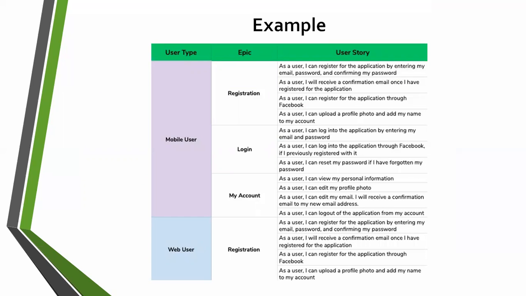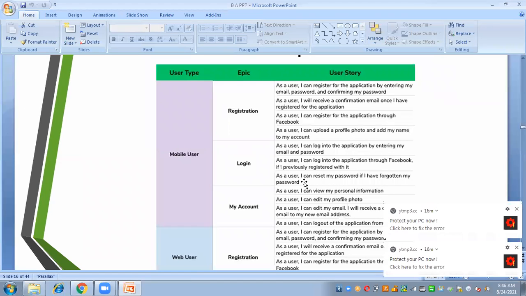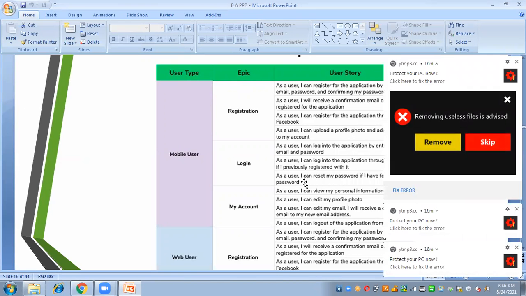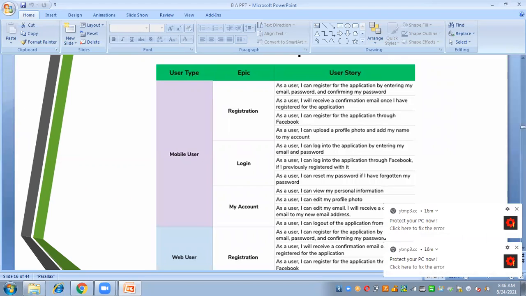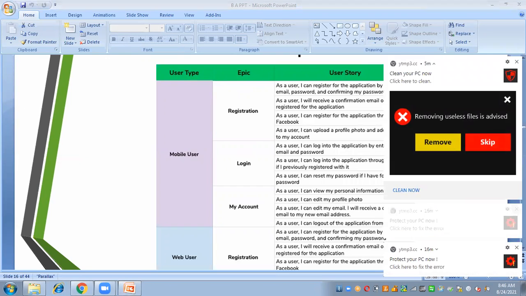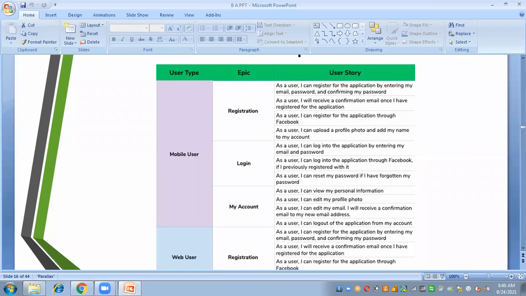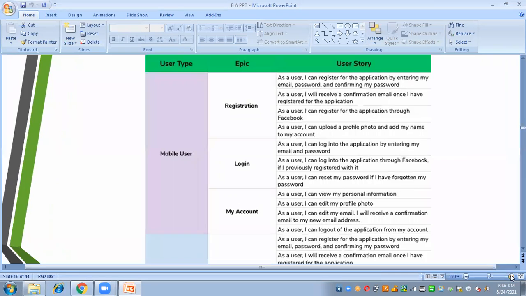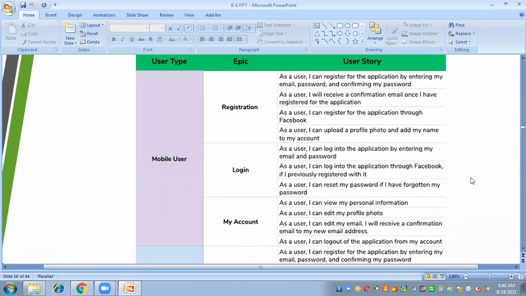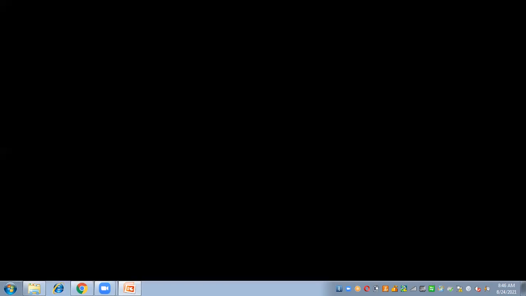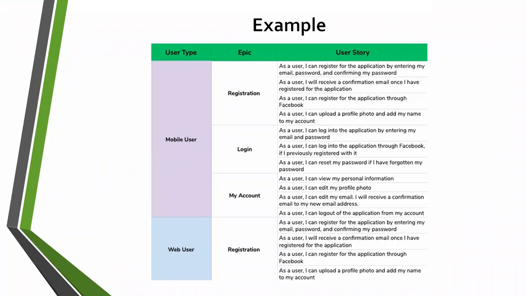So let's see with the examples. I guess my system has a virus because I've been getting this. I'll enlarge it somewhat. Now is this pretty much clear? Yeah.